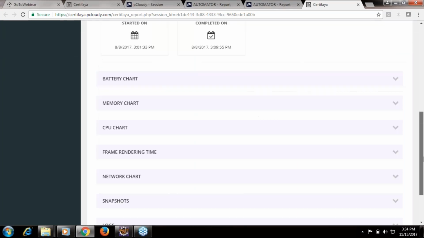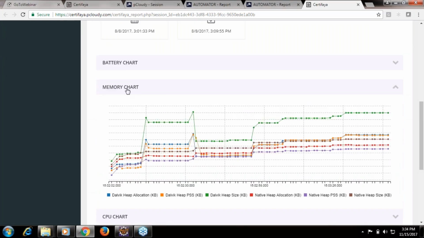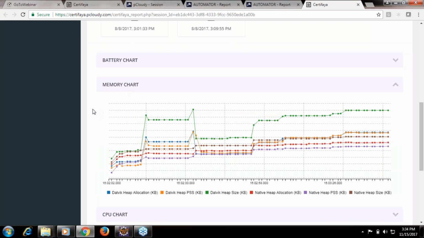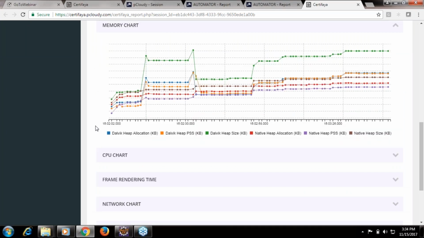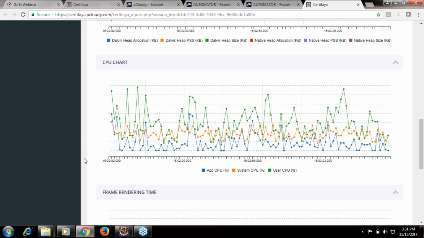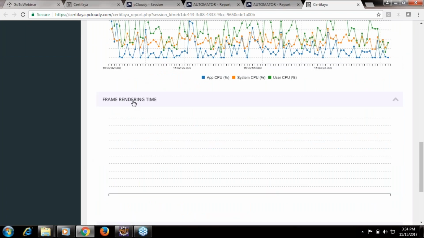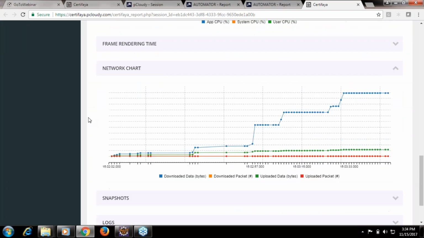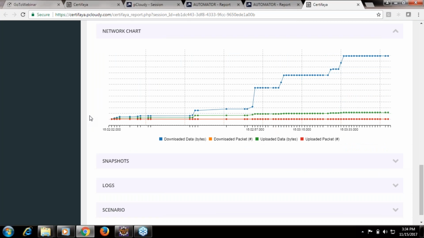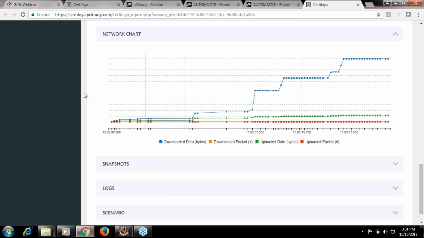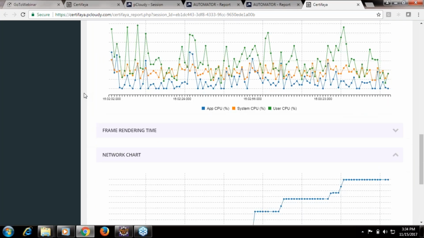So if I come down below, here also we are providing you in a similar fashion the memory chart, CPU chart, and frame rendering time if that information is available. Else we are showing you the network chart. So without doing anything, you just need to submit the application and we will be giving you the entire information about the performance. So this is what our bot testing on pCloudy will provide you.